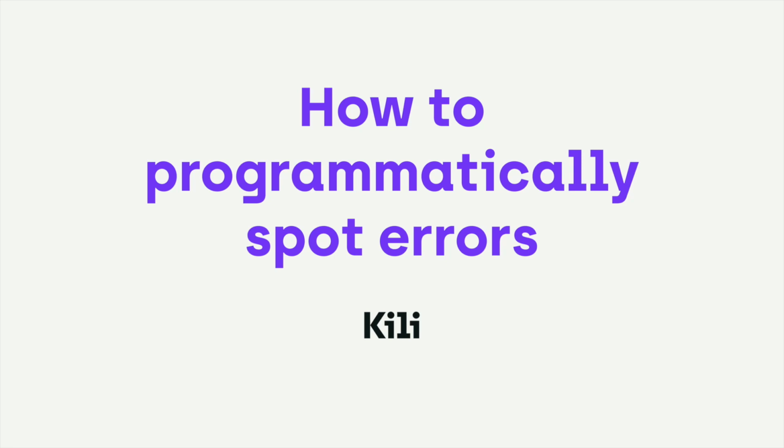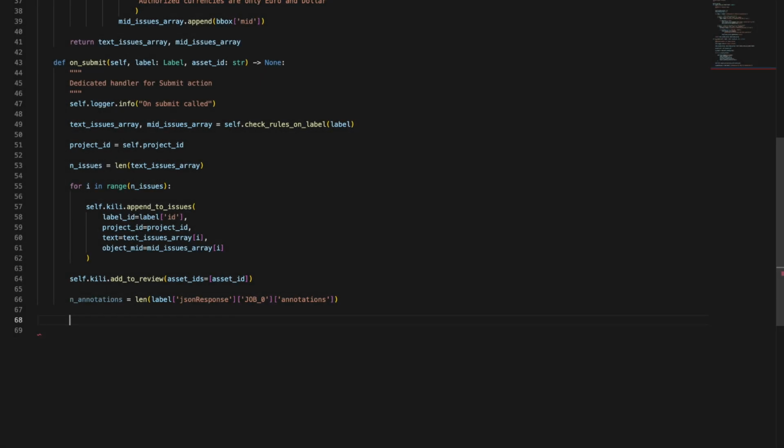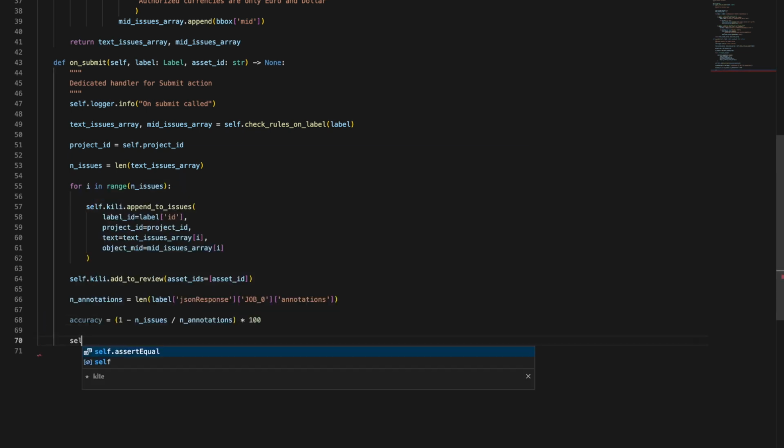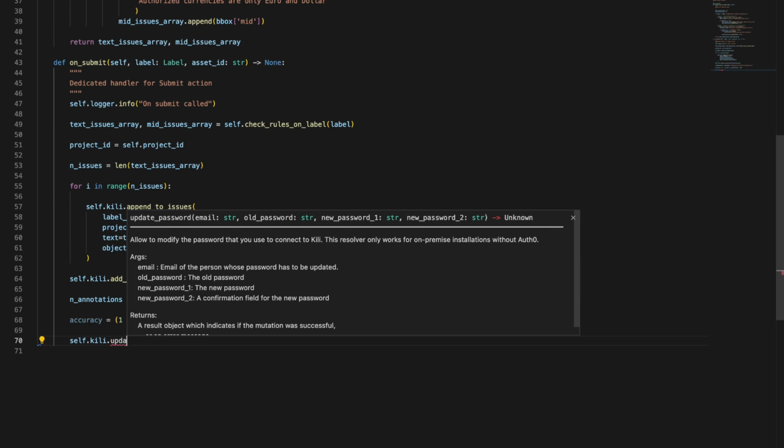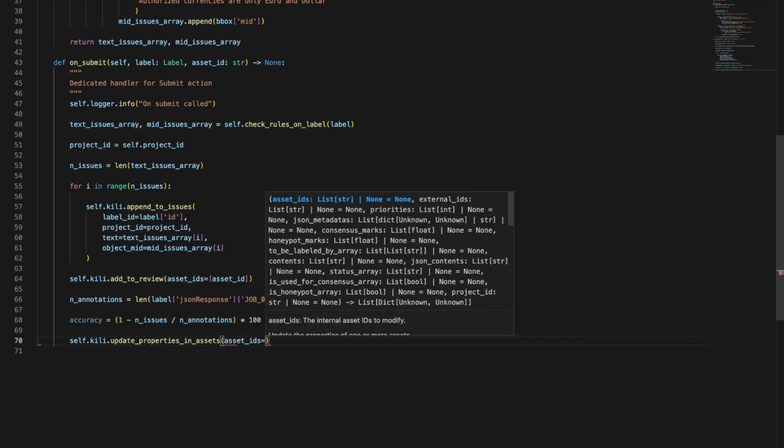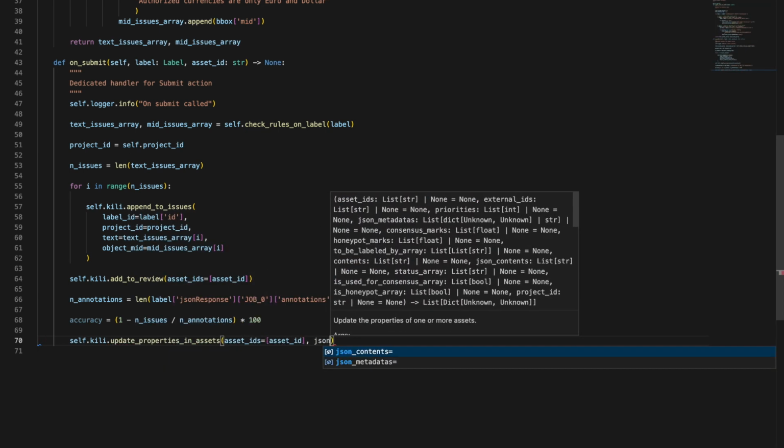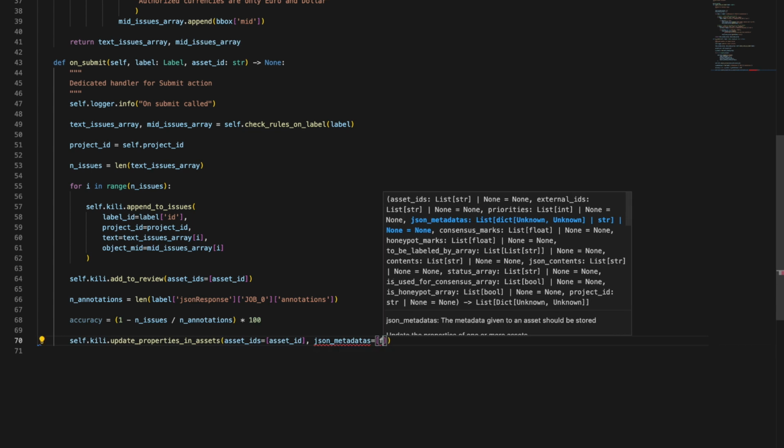How to programmatically spot errors. In order to use programmatic error spotting in your process, first write your rules in Python. In this case, we'll check for a regular expression and field validation rules on two entities we want to extract from a document. We'll then create an issue with custom text in case of an error.